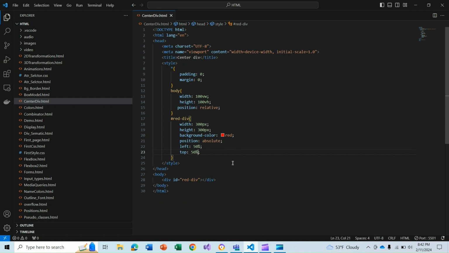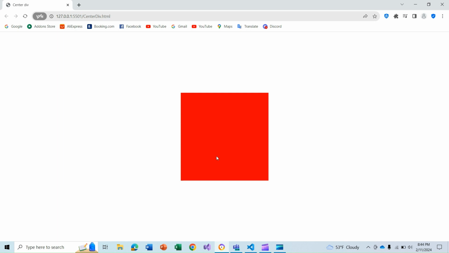So to center this red div, I need to subtract 50% with half of its width and height. So I will use calculate and I will subtract 50% with half of div's width and in top with half of div's height. I will copy this. And now you can see that red div is centered both vertically and horizontally.